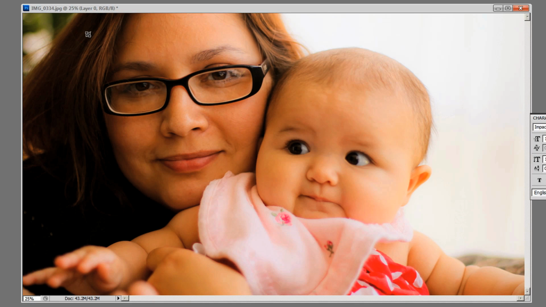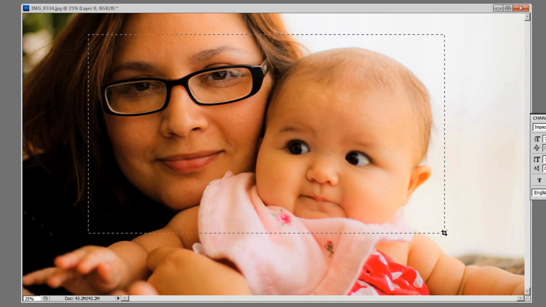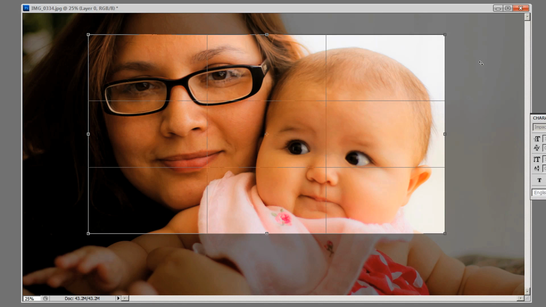And if I click and drag on the image, it'll create marching ants. So I'm going to click, drag, and highlight their faces. I'm going to let go. Boom. What the crop tool has done is it's darkened the outer area, and this is telling me that once I hit apply, I'm going to get rid of all the stuff on the outside and leave you with just the content in the center. And that's essentially how the crop tool works.